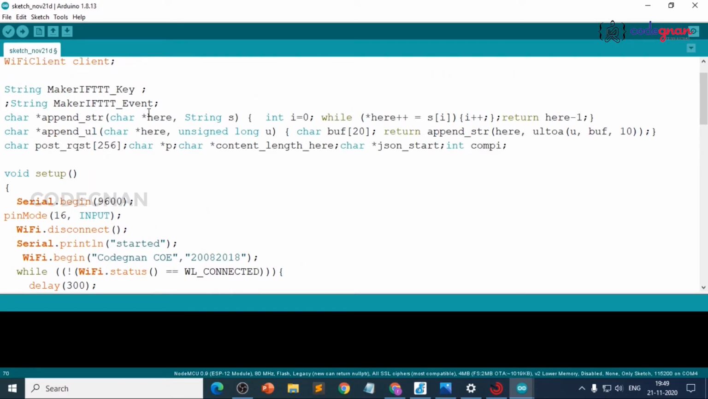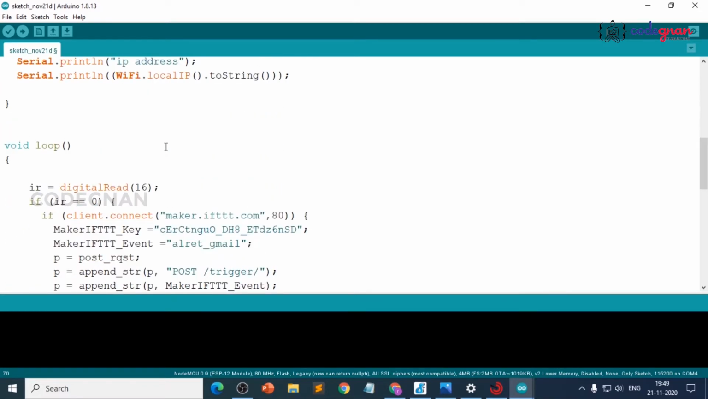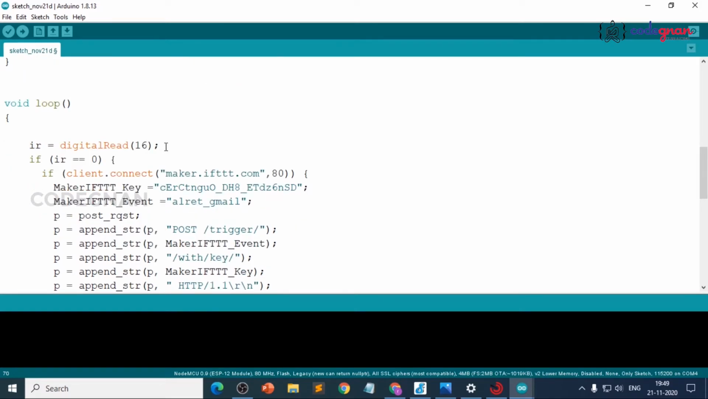Okay, but we have a problem here. So what is the problem we have here? If we keep our hand on the IR sensor or any other digital sensor, it will keep on sending Gmail notifications for us. But if a sensor detects, it needs to be sent only one time here. So we need to change our logic here.